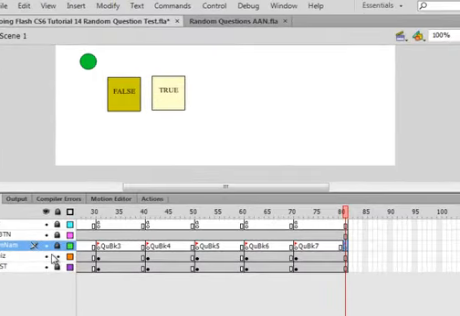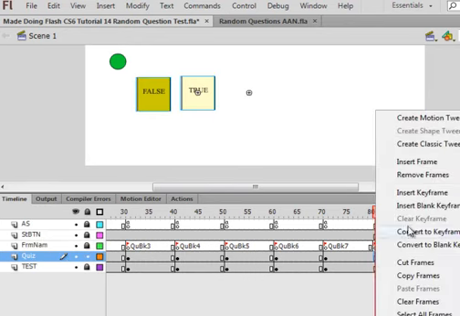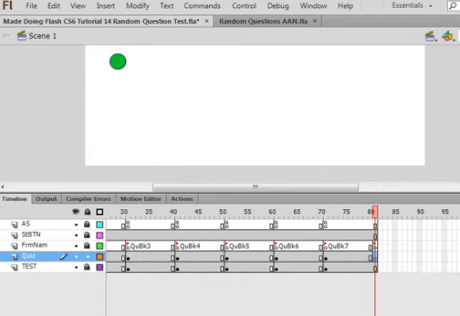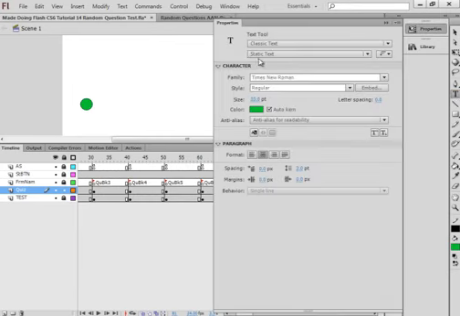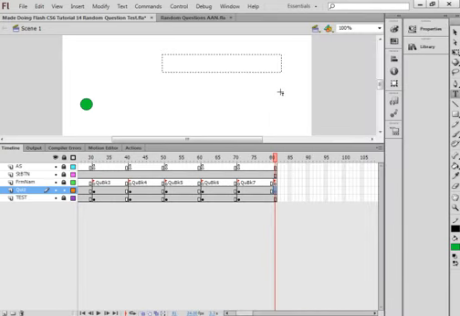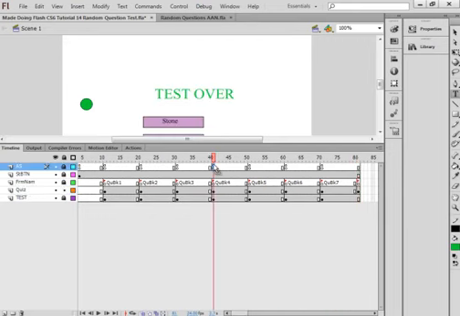So I got to unlock all the layers, lock all the layers, unlock this quiz layer, select this last frame, insert a blank keyframe. That all disappears. Pick up your text tool, make sure static text is selected, and I got a green font, that doesn't matter. And in here, T-E-S-T-O-V-E-R, test over.